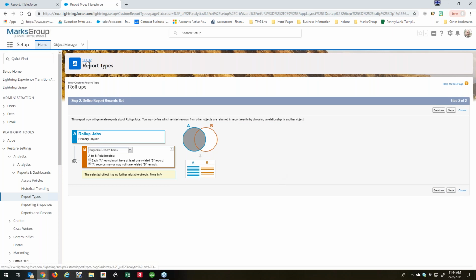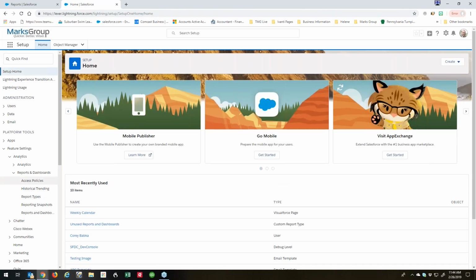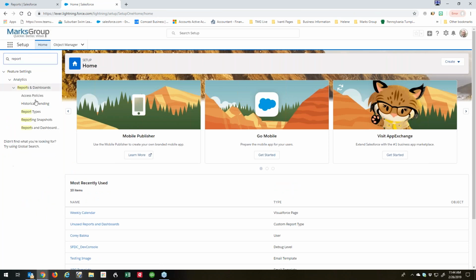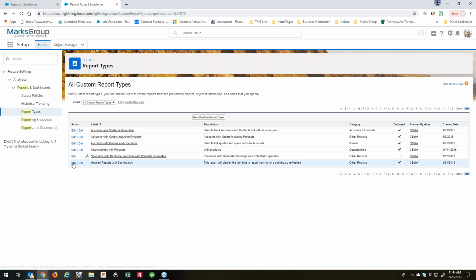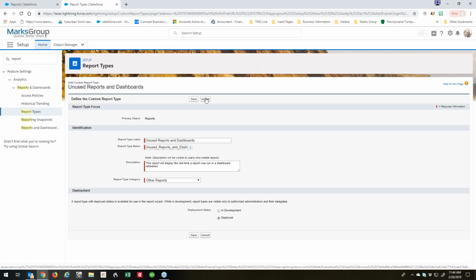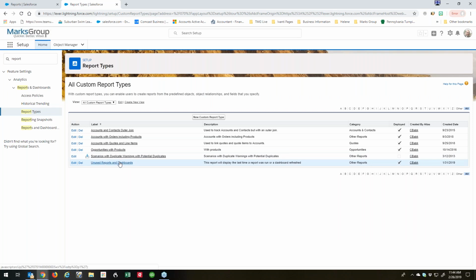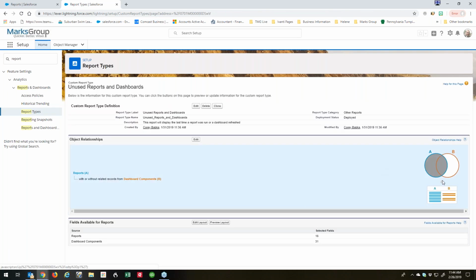Okay, let's go back to the report types again. Report. Show you what we did for Becky. Report types. So with this one, she did this one here, fine, unused. And if we look at it, it will show you the dashboard components, and she's got a left outer join, A and B, and that's what she did. Okay, reports are the top one, and the dashboard components are the child records, the with or without related records. That's what she did. Okay, and we did that.